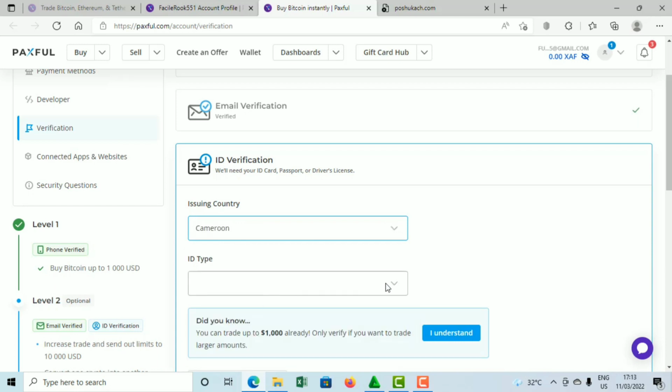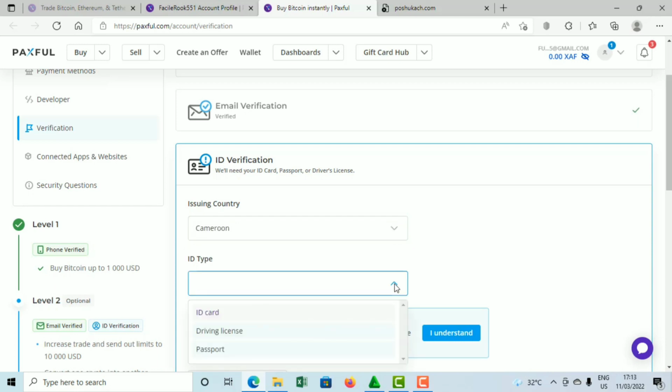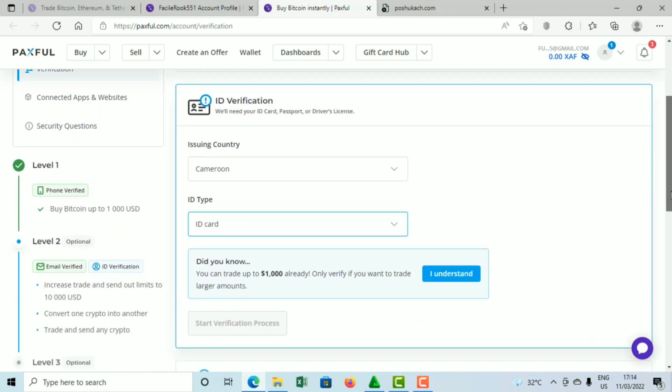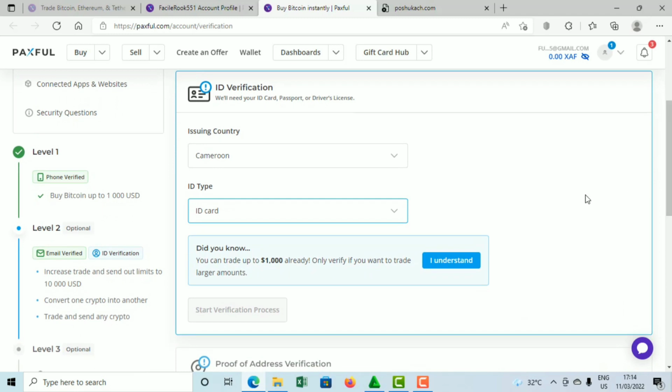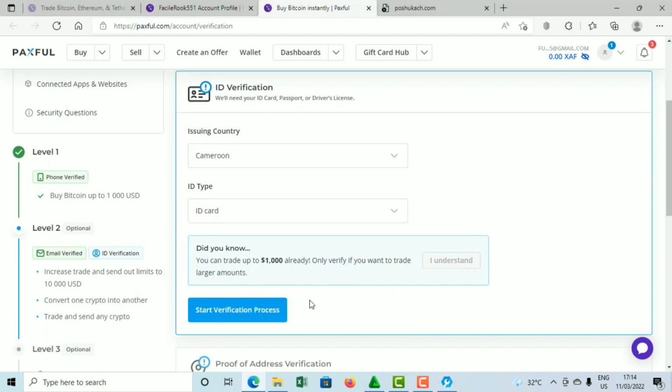Then you are going to select an ID type that you are going to be using to verify this account, either an ID card, a driving license, or a passport. So you are just going to choose any. I'm choosing an ID card in this case. They say you can trade up to $1,000 already, only verify when you want to increase the volume. I say yes, I understand. Then I click on start verification process.